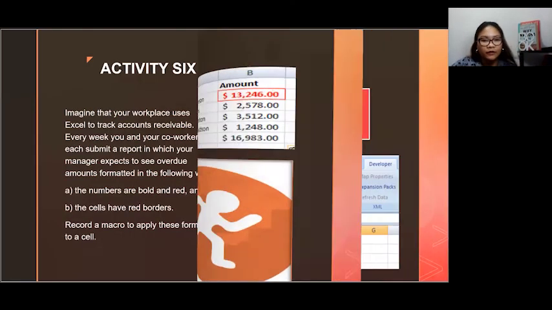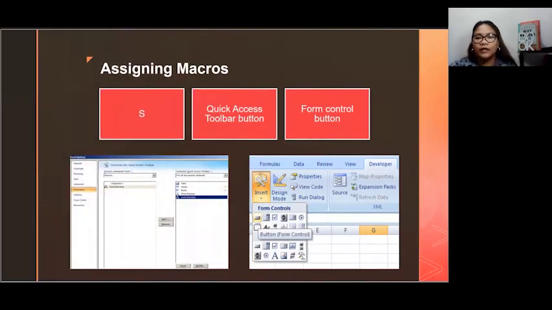All right, so assigning macros, shortcut keys. The simplest way to assign a macro is to a shortcut key. When you're creating the macro and the Record Macro dialog box comes up, just enter the Control key you wish to assign the macro to into the shortcut key section in the dialog box. You saw earlier, it asked you if you wanted to create a shortcut key.